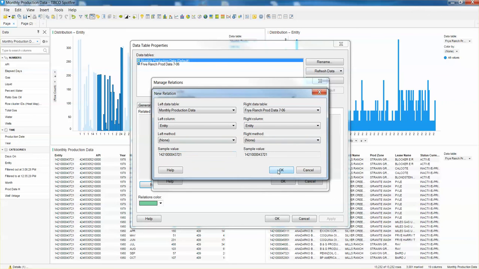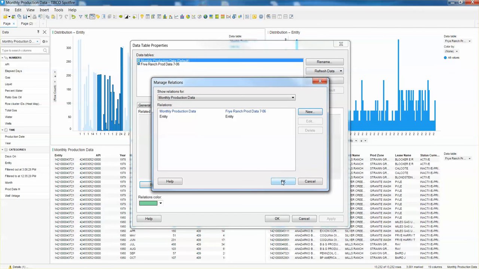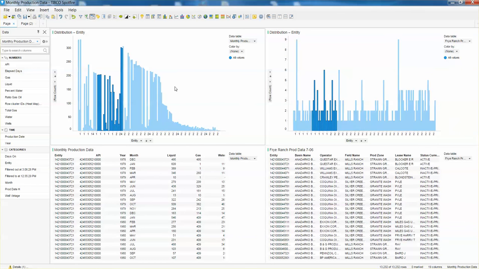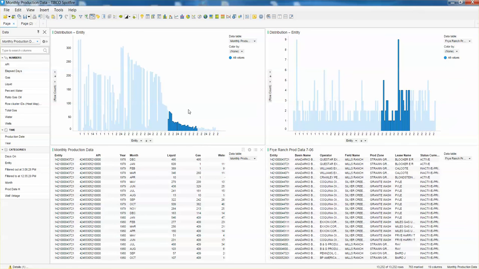Just gonna click OK. Right now, look, the colors on these tables, blue and green. This means the two tables are not related. As soon as I click OK, this is gonna change, and we have now two green tables. So what's gonna happen now, if I select something in this bar chart, those entities are going to be highlighted on the second bar chart, and now the tables are connected.